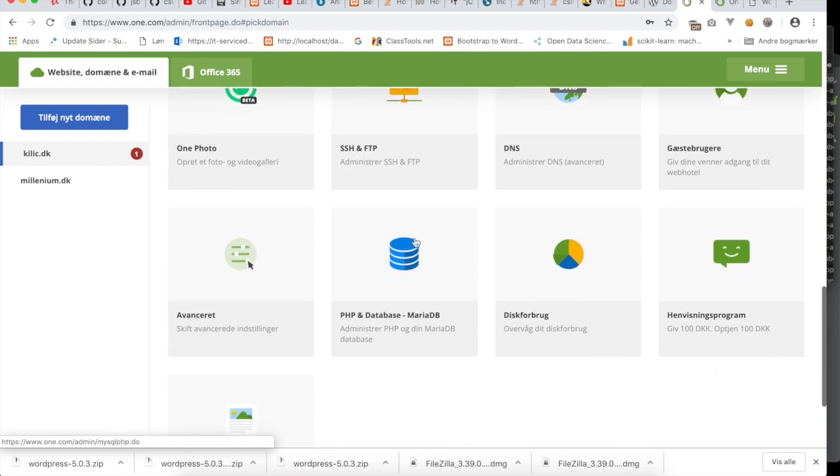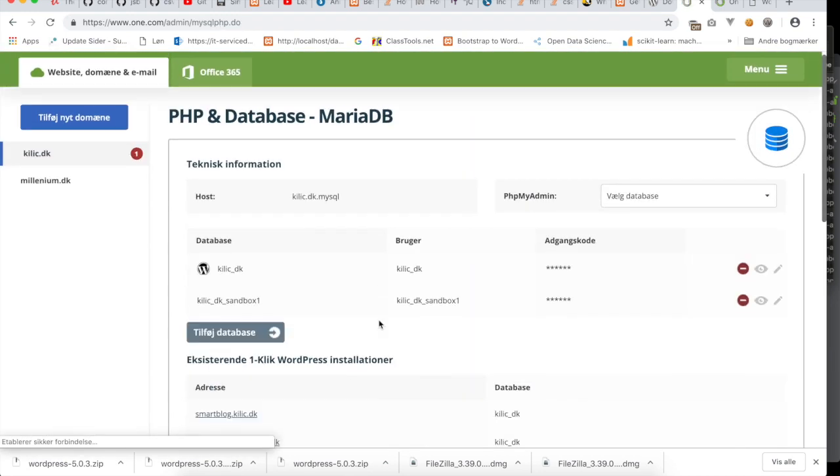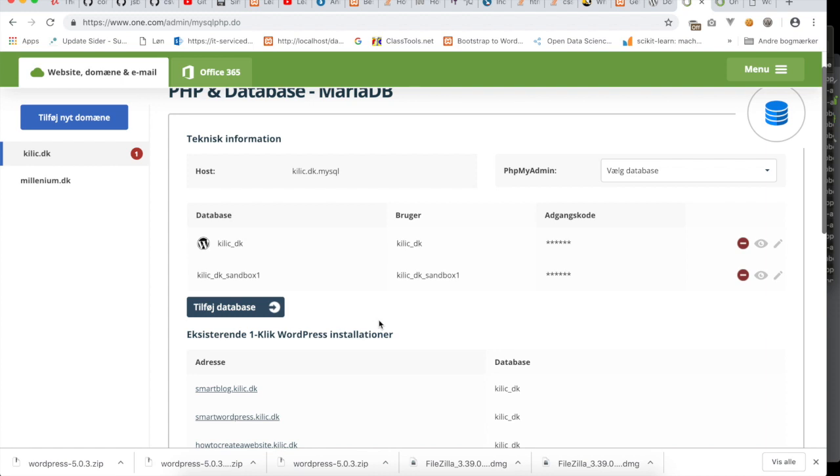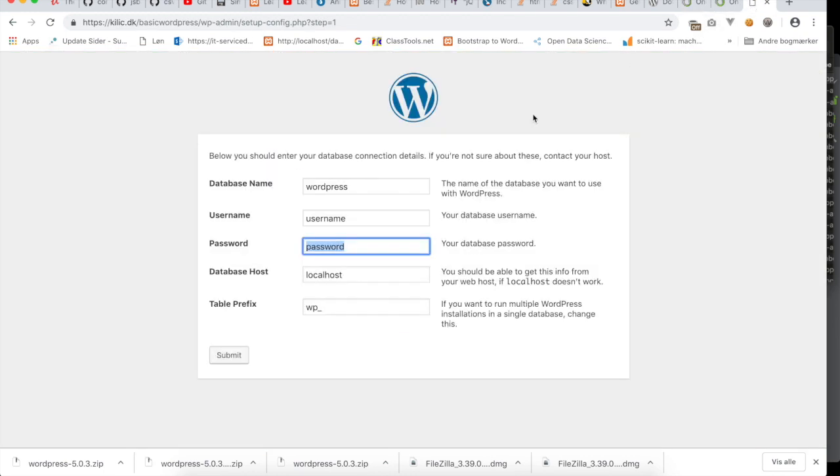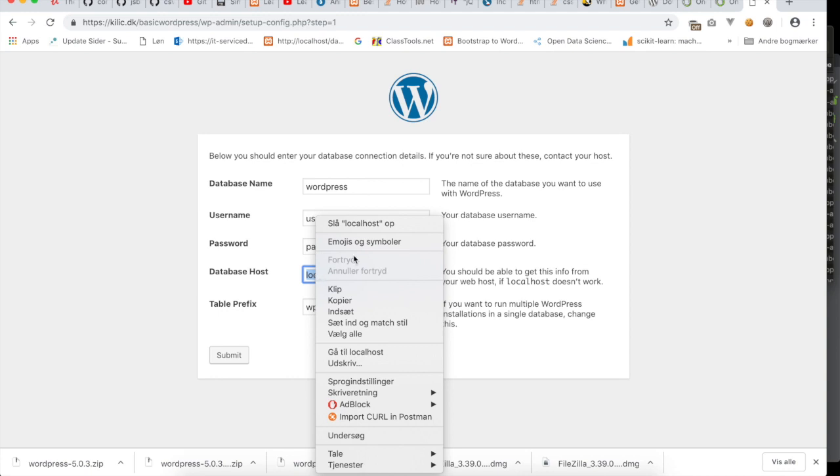So here we go back, and here we need to find the section that says PHP and database. This is the blue cylinder. So I will click on this section, and here we have all the information that we need. So the host name is here, so I will copy host. This is my host name. Right click and say copy, and I will go back to this window where it said host name. So host name is this one, so I will now insert host name.